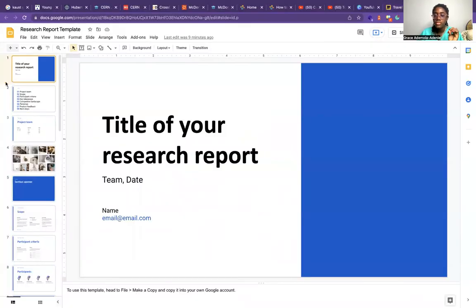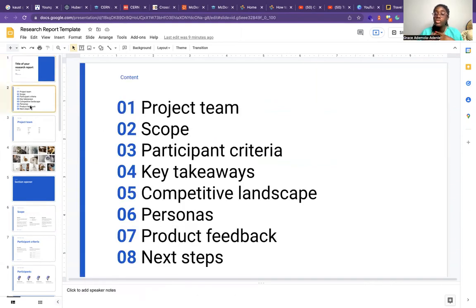Okay, so this is the research report. And basically this is just a cover page where you put your title. If it was a team, maybe your team name, or if it is you, you write your name and a date, your email address. Basically, you can follow this format, or you could decide not to use this. There are different templates. You can just Google and say UX research report template, and you get a number of them.